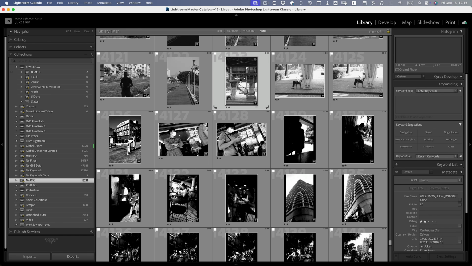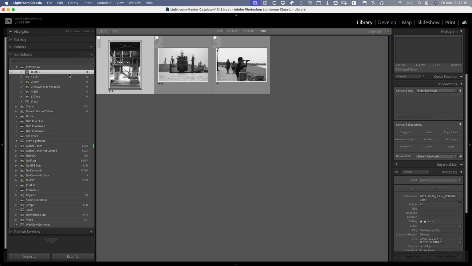This one. I'll add that one. Okay, so inside of my workflow set here, I've got 3 inside of job. So we've got 3 very different images. I will now go through the process. Okay, so this is how it works.